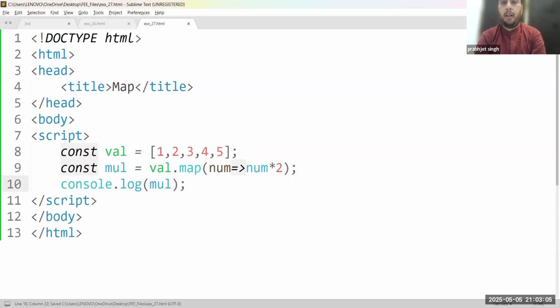Can you please check, everyone? Are we getting the output? Perfect. That's great. So we are expecting to have 2, 4, 6, 8, and 10. 2, 4, 6, 8, 10, right?